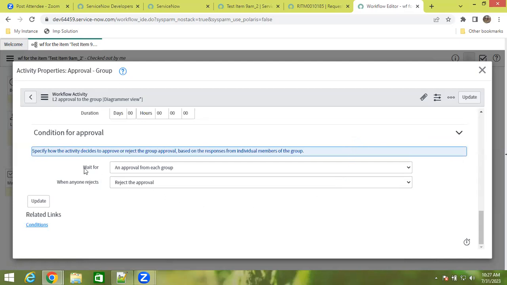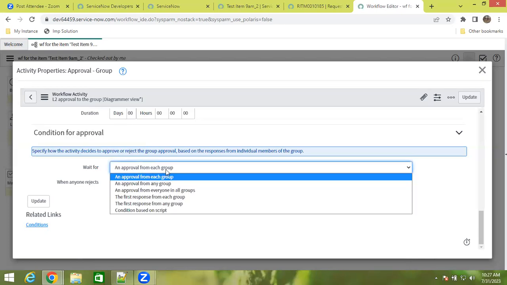Say for the group, this is for the approval condition, and this is for the rejection condition. So wait for an approval from each group. Different teams are posted with the approval, right? One person's approval from each group should be there. Either it could be a single approval or multiple approvals from a single group. At least one approval should be there from each group.